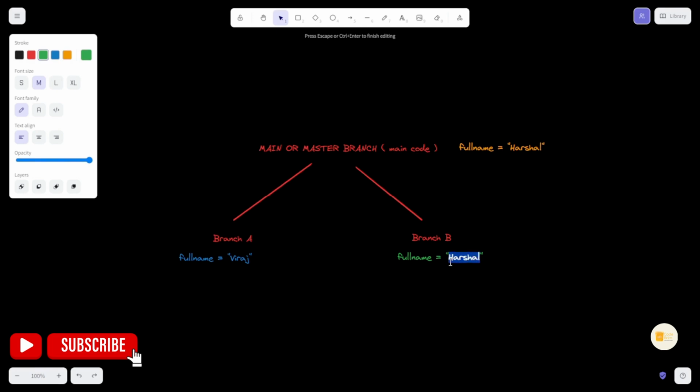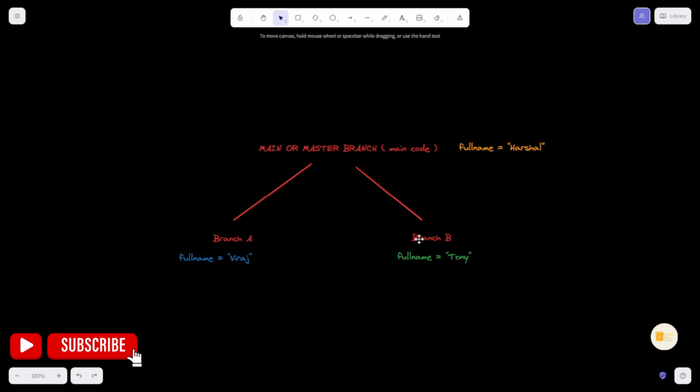Suppose here I change the name to Tony. Now you can see that branch B's change is specific to branch B, branch A's change is specific to branch A, and the main code change is specific to the main code. That's how you can maintain things. The copy of the main code is passed to branch A and branch B for the first time, and then they make changes individually.